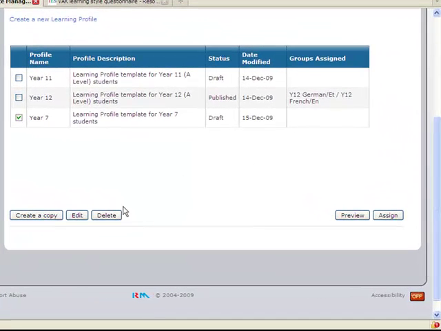If I no longer want to use a template, I can delete it. If students have used the template to define their learning profiles, these learning profiles will not be lost. They will remain in each student's archive. I can break off at any time, save my new template with draft status, and come back later to finish it off.